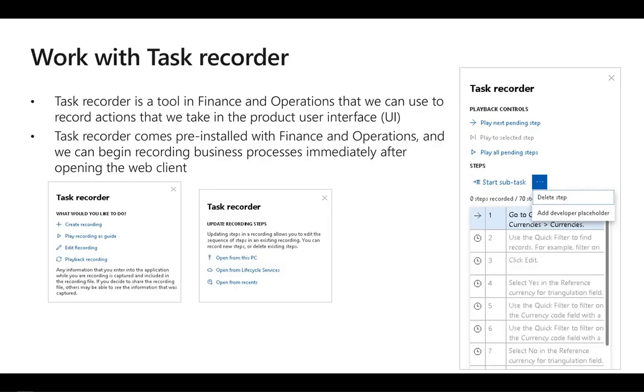Play next pending steps. This option will cause Task Recorder to execute and record the next pending step, which is indicated by the arrow in the step list. Play to selected step. This option will cause Task Recorder to begin playing and recording pending steps, beginning at the next pending step and pausing after playing the steps that we select in the list. With this option, we click. This option is grayed out when a step is not selected.